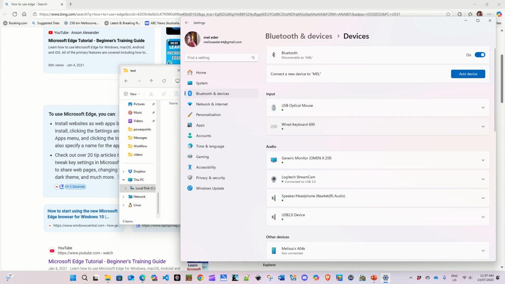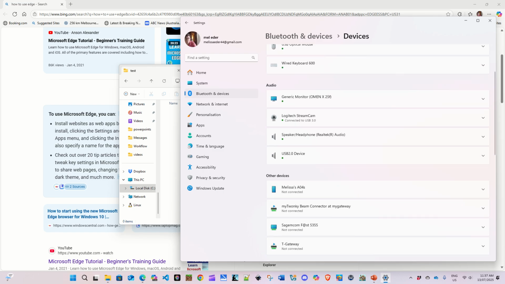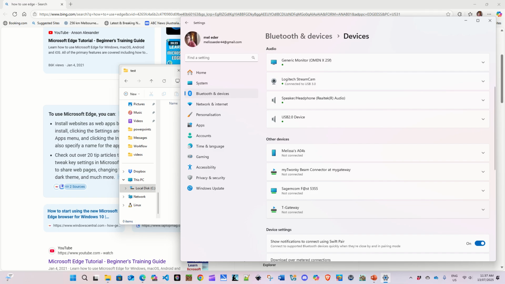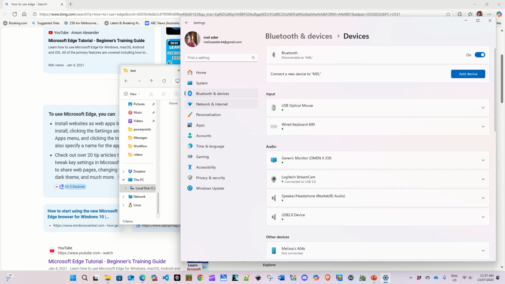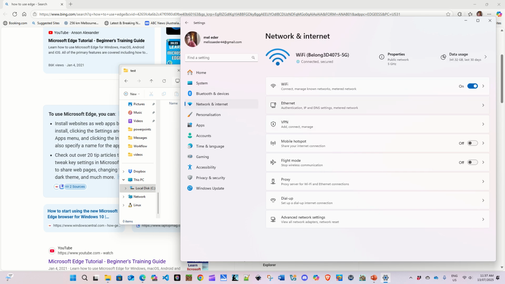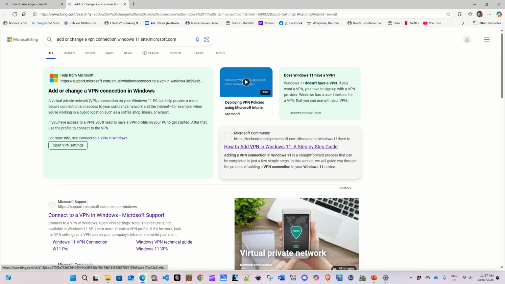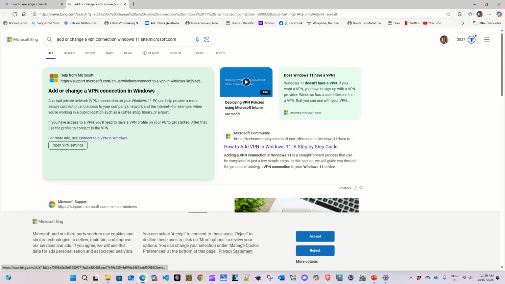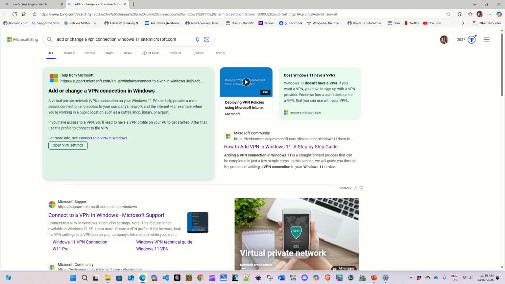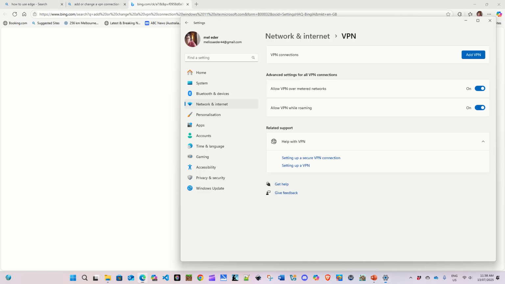There's mouse, keyboard, monitor, web stream cam, speaker, USB, other devices, gateway, Sagecom. If I want to look at network, I use Wi-Fi. I don't use Ethernet. You can have a VPN, and I've allowed a VPN connection, so I can say set up a VPN and say Microsoft Bing. Open VPN settings, open.